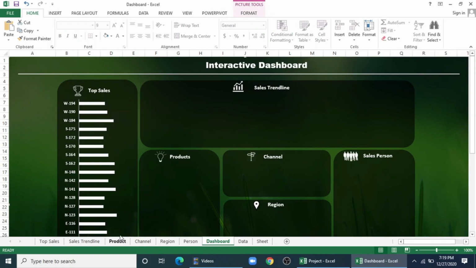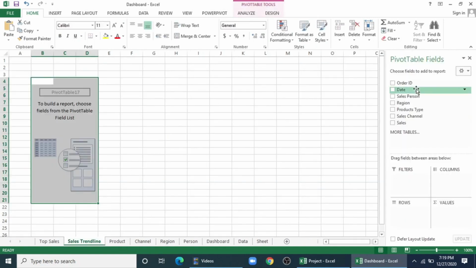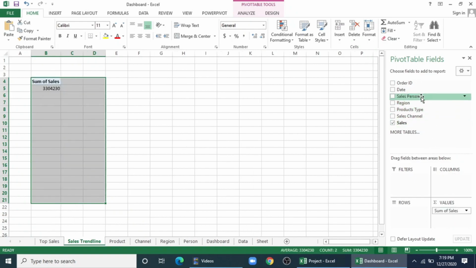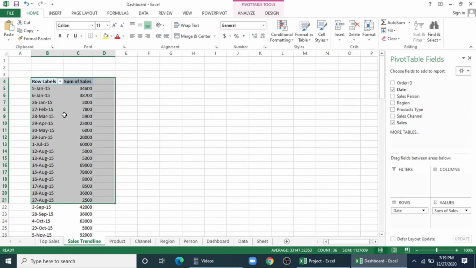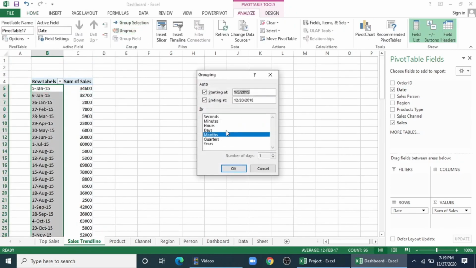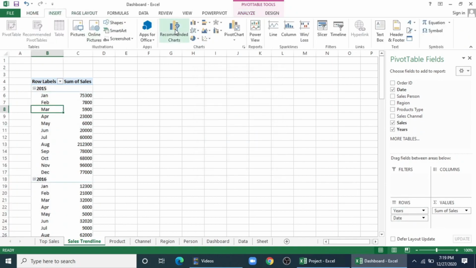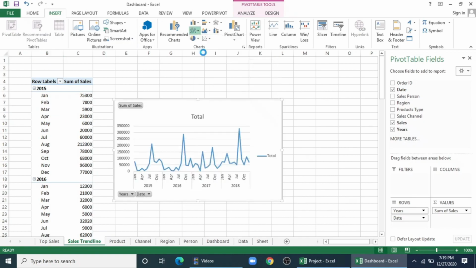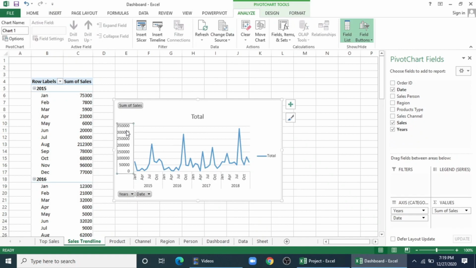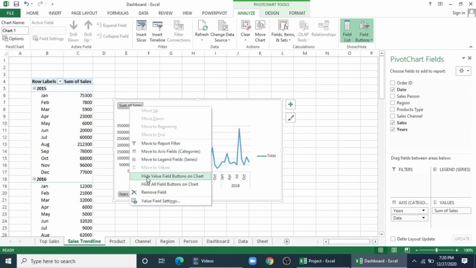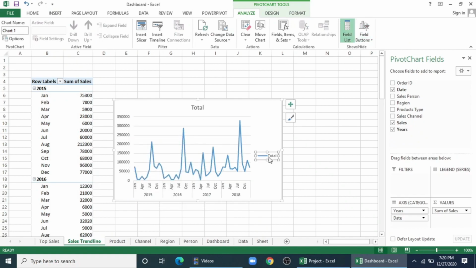Then I will take the sales trend line. Here it is. Again sales. Then I'll bring date. Group the selection by month and year. Okay. Now I'll make the chart. This is a trend line, so I will use this one. Again, I'll remove all the field buttons, grid lines and unnecessary parts from the chart.